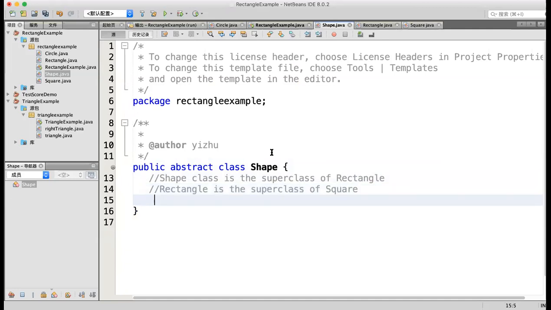Okay, in the Shape class, I can have fields, for example, I can have a field called color. Okay, String color.